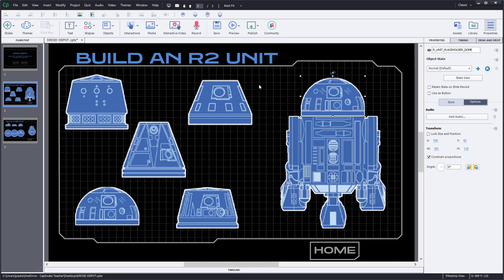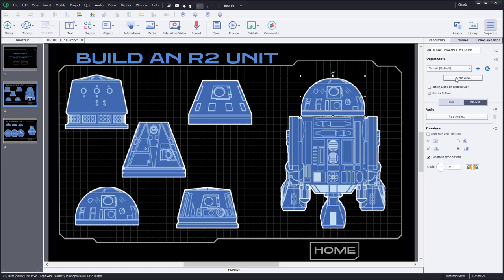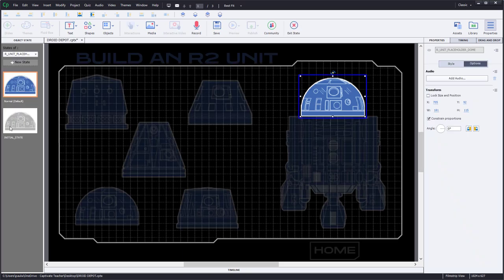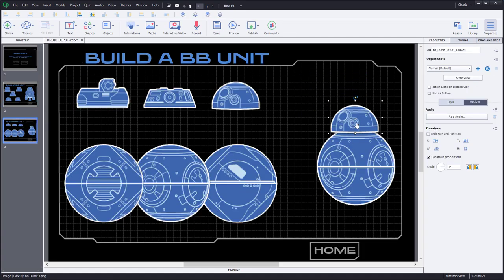And I was sort of thinking that the initial state for R2's head when you arrive on this slide would be to have it appear a little bit differently. So let's go into state view. What we would do is create an extra state where it's kind of transparent and converted to black and white. Similarly, I've done the same sort of thing with BB-8, and of course we'll be able to drag in not only BB-8's dome, but the various designs for the sphere body as well.